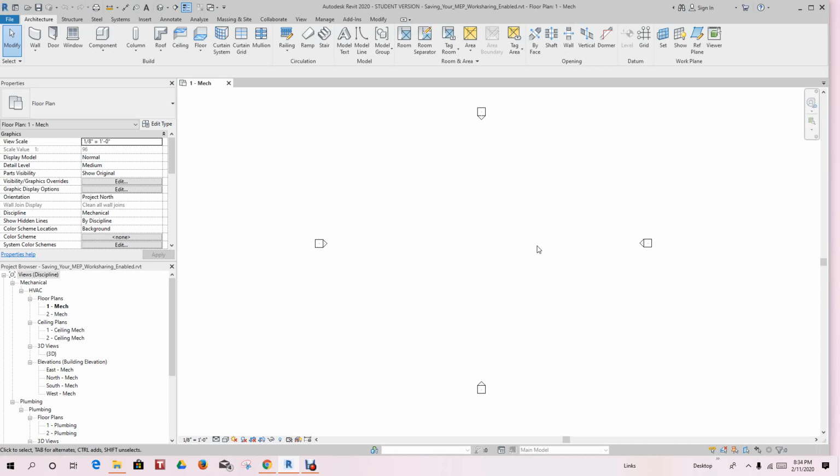In this exercise, we're going to look at work sharing. You might want to know what work sharing is. It's basically a way to make a central Revit project file and allow other users to have local files or local copies and synchronize to a main central Revit project.